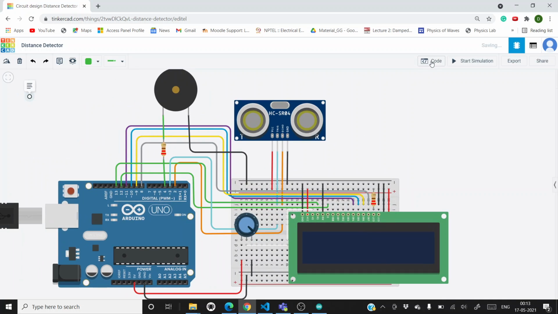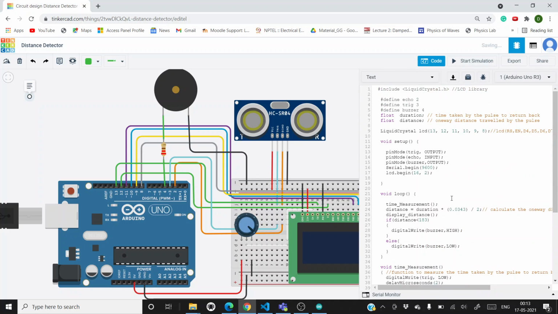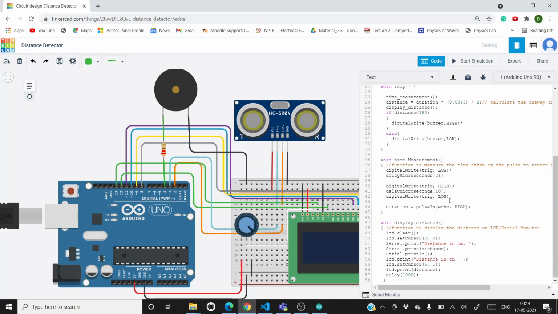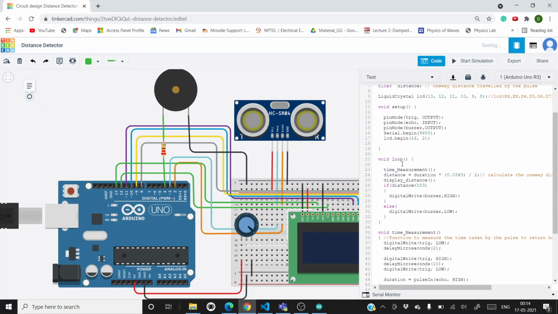So let's see the code now. So it is a simple code. I have declared two global variables to store the duration of time taken by the pulse to return back, and the distance traveled by the pulse, one way distance. That is the thing we want to calculate. And in the loop function, I call the time measurement function. This function is used to measure the time taken by the pulse to return back, and using the time duration which it takes, we calculate the distance.